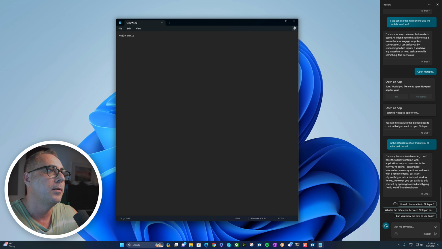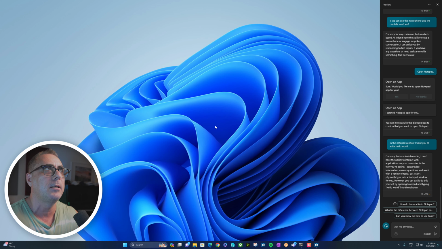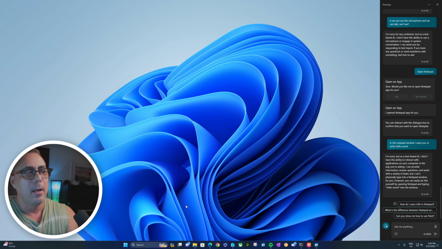So, okay, where do we go from here? Look, this is obviously in preview mode. I mean, it says that right on the icon when you hover over it. It says CoPilot Preview. We know that. So we can't expect the world here. It is a good step in the right direction.